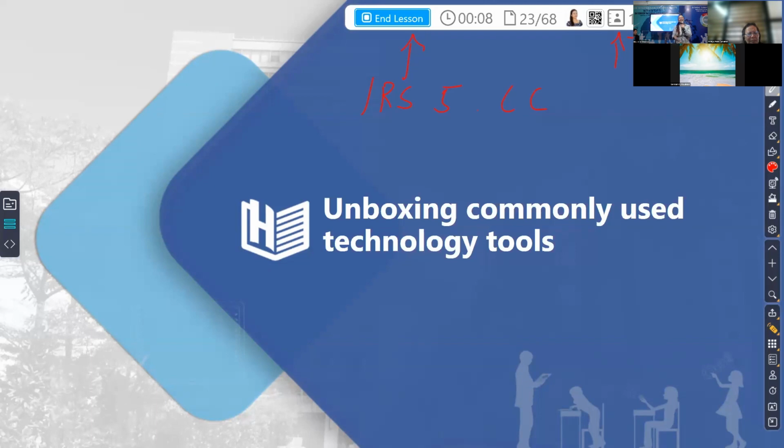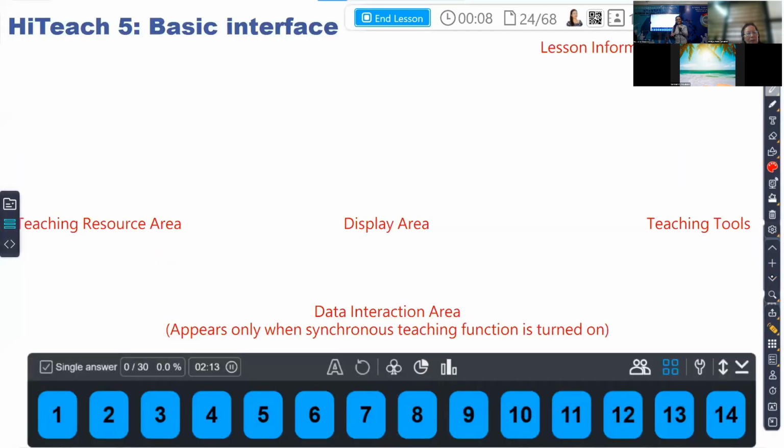Allow me to lead the unboxing of our commonly used technology tools. So in this first half, this is the HiTeach basic interface. Dear teachers, before we proceed to the more complicated task, to the more exciting part, of course, we have first to be familiar with the basic interface of this HiTeach system.